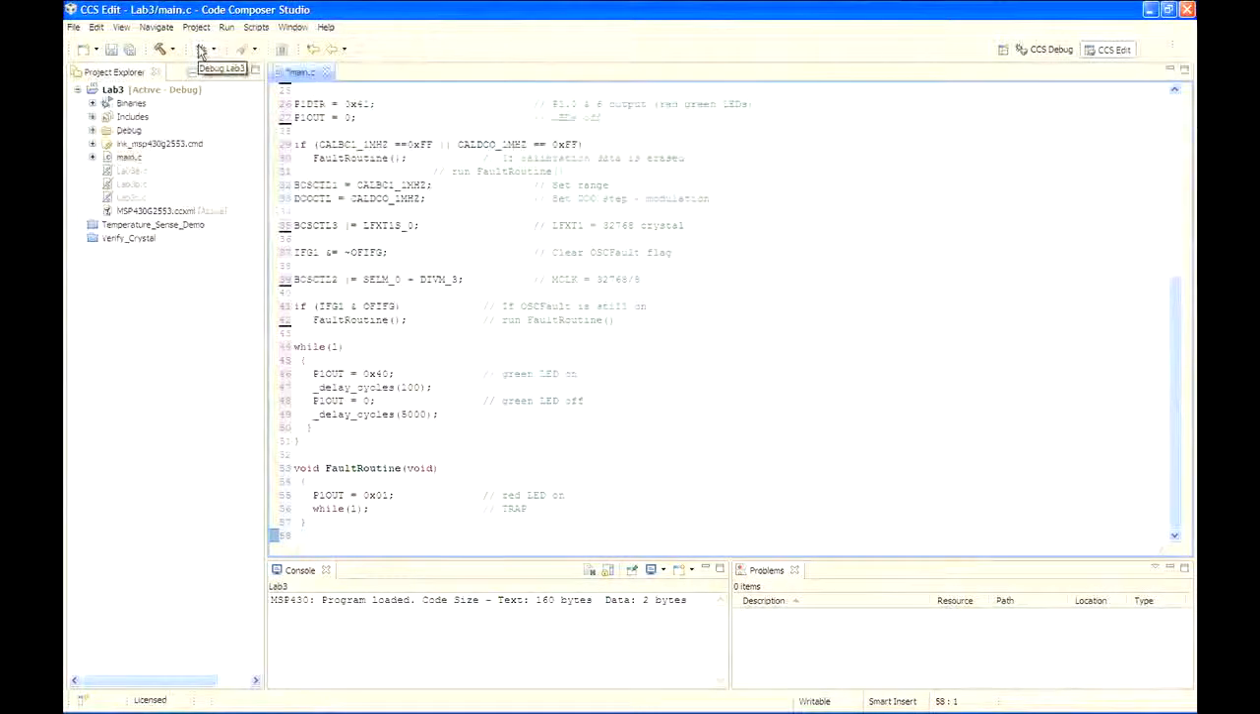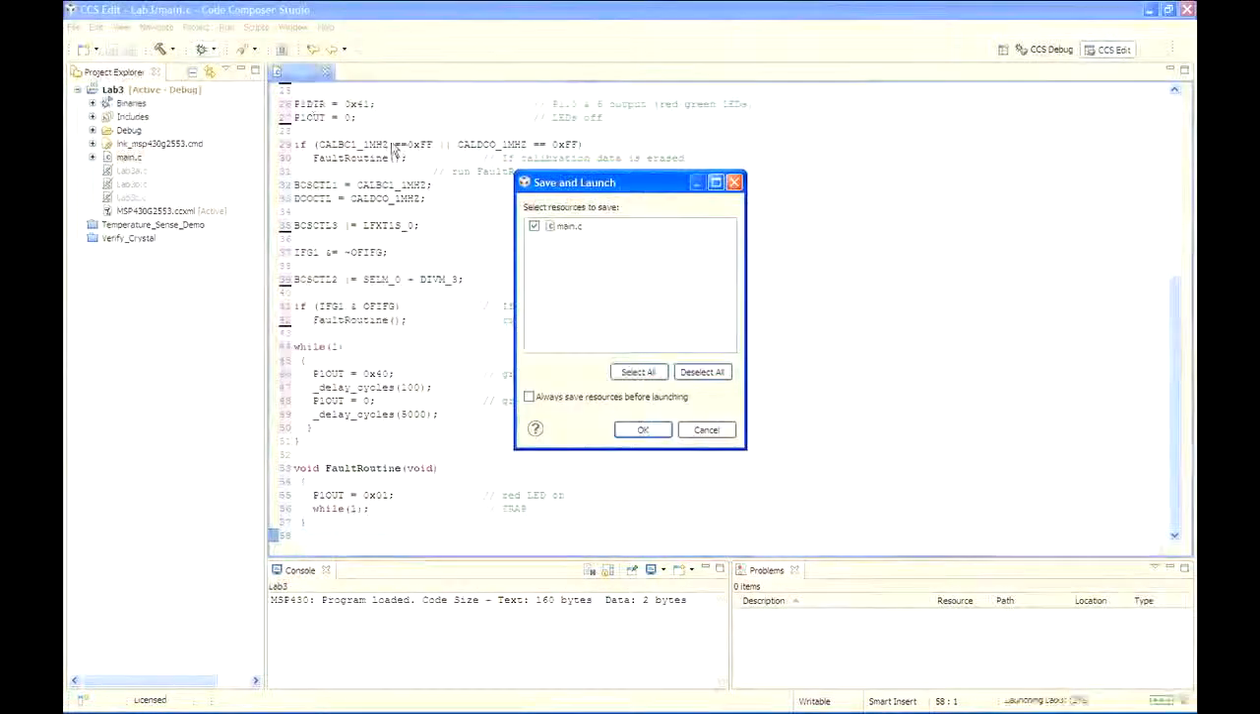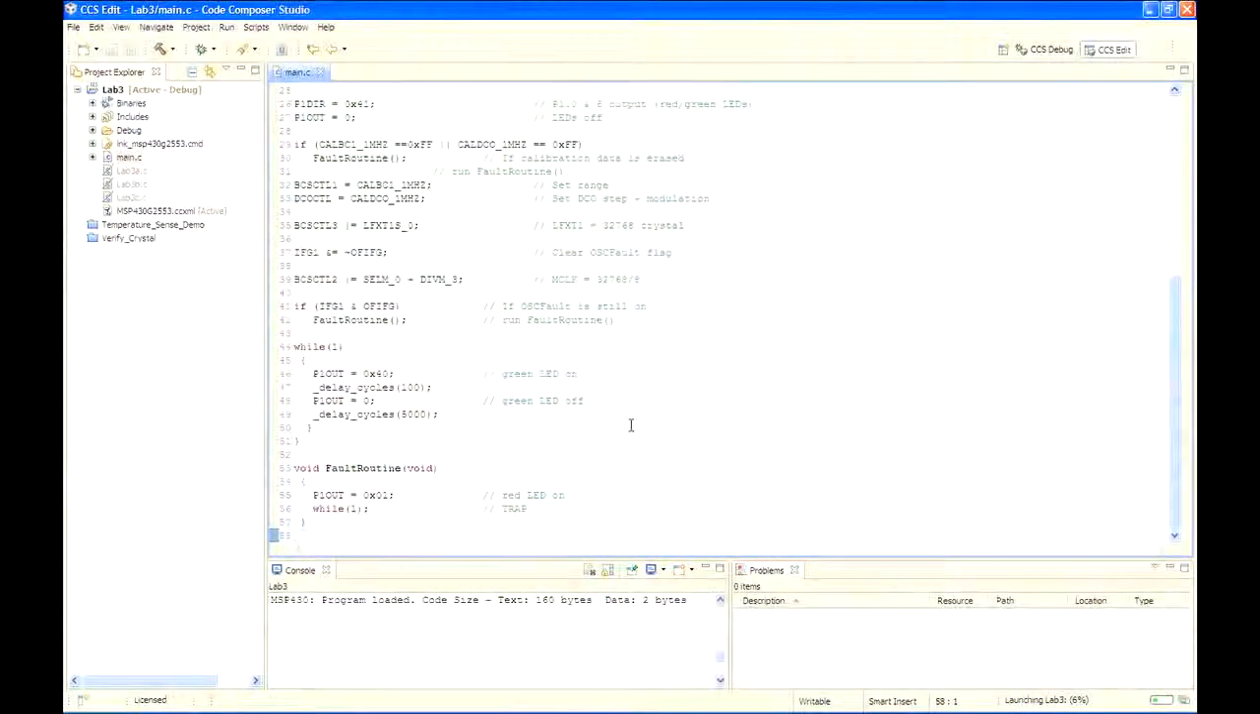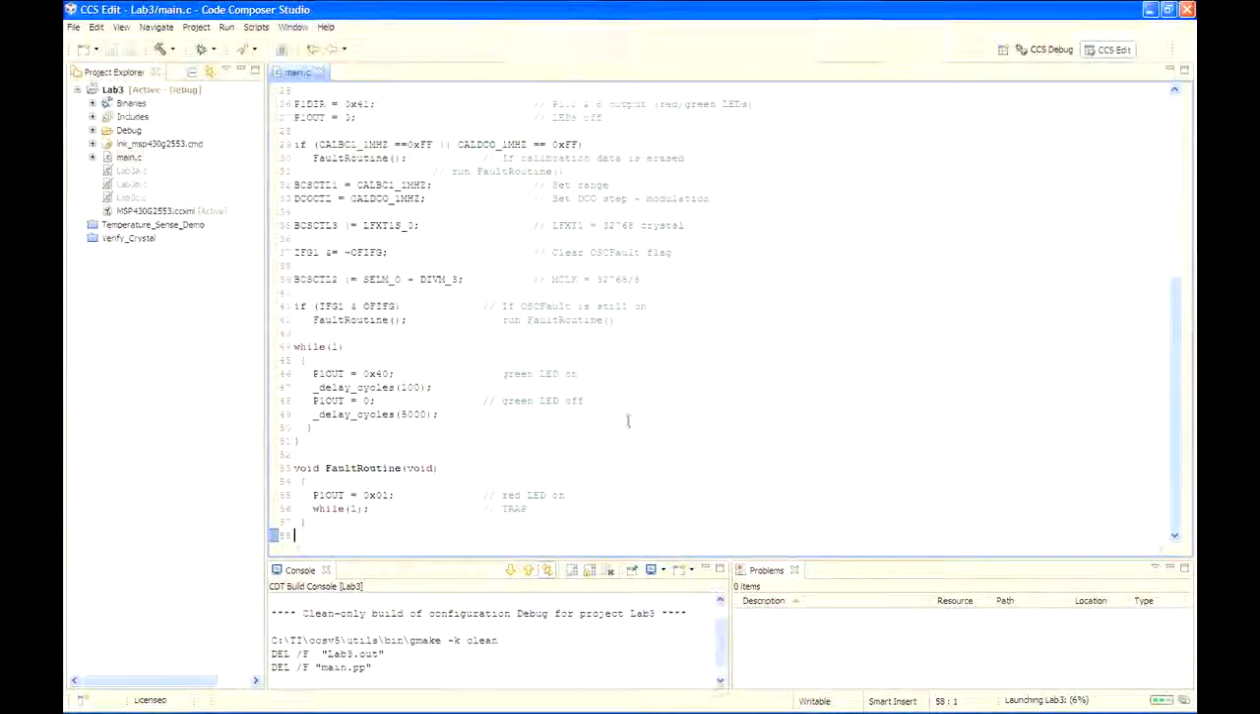If you'd like to test the fault function, you can short the X in and X out pins with a jumper or a pen or something like that before you click the run button. That would guarantee a fault from the crystal, and the red LED should go ahead and light. You'll have to power cycle the LaunchPad after that to reset the fault.